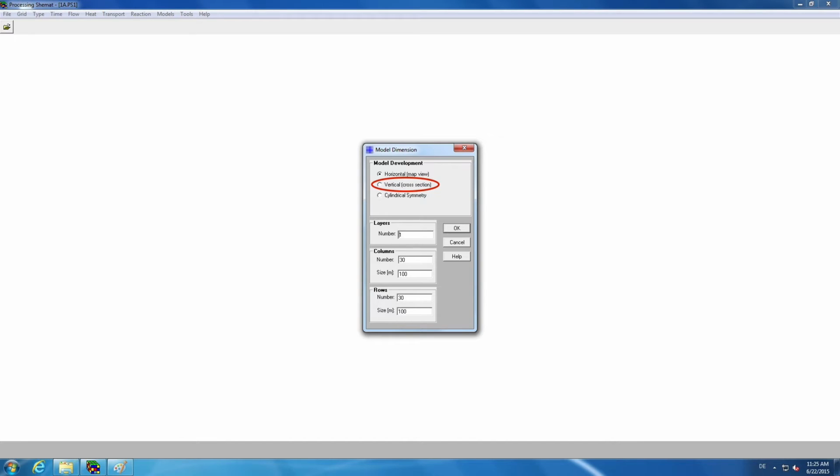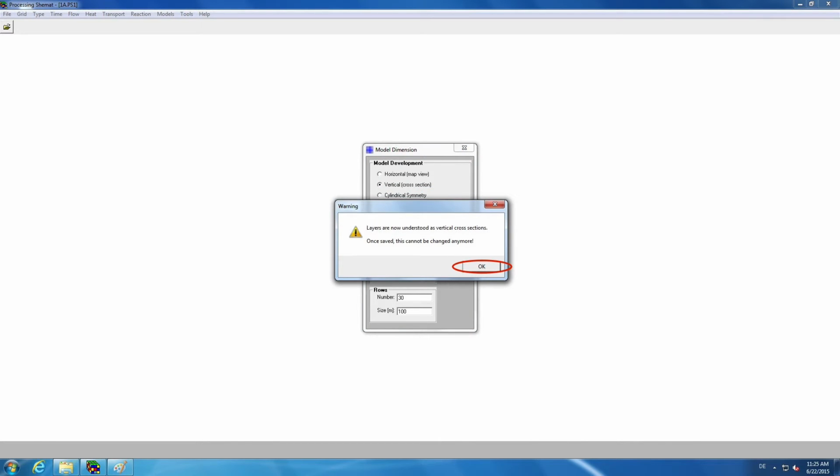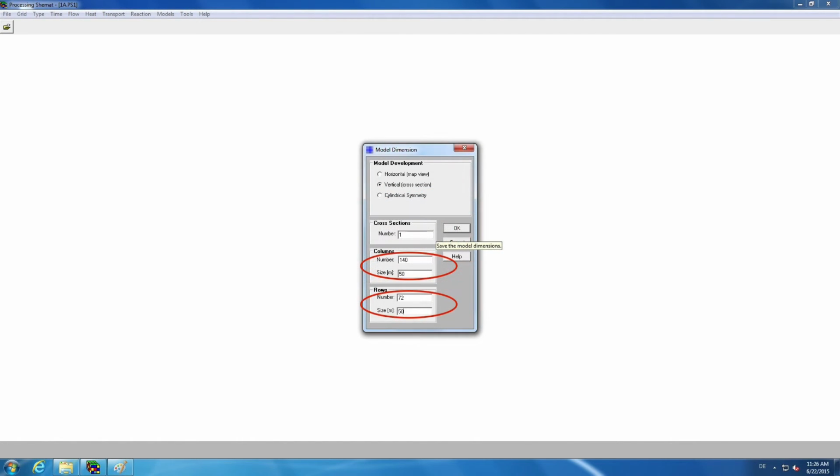You may select either horizontal XY layers or vertical XZ or YZ cross-sections. For model 1A, select vertical. Now you need to input the numbers of columns and rows. Calculate them from the given horizontal and vertical model dimensions of 7,000 meters and 3,600 meters, respectively, and from the given cell sizes of 50 meters in X and Z.